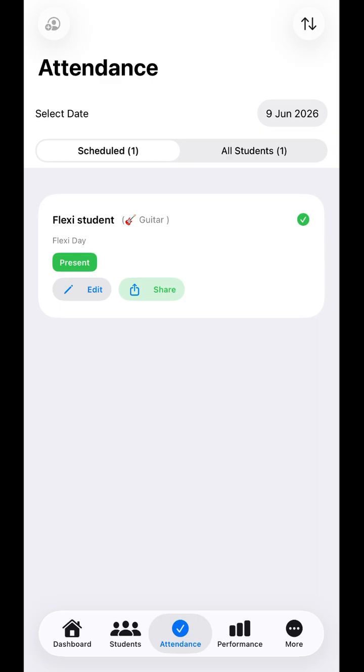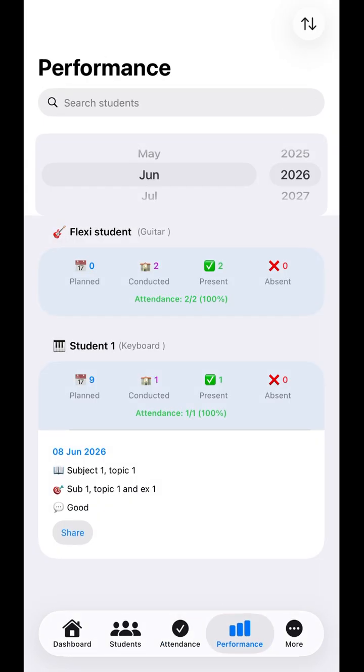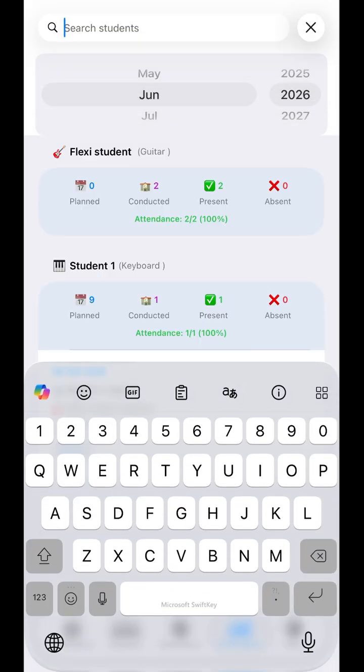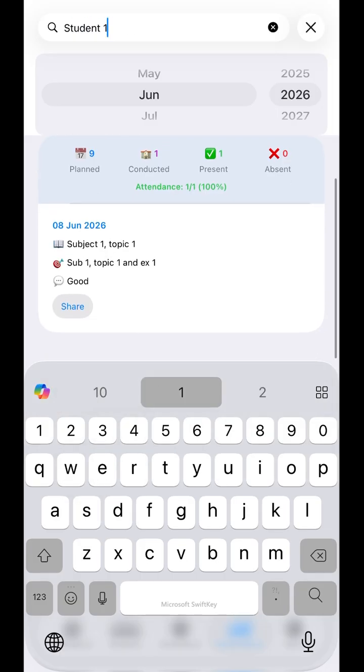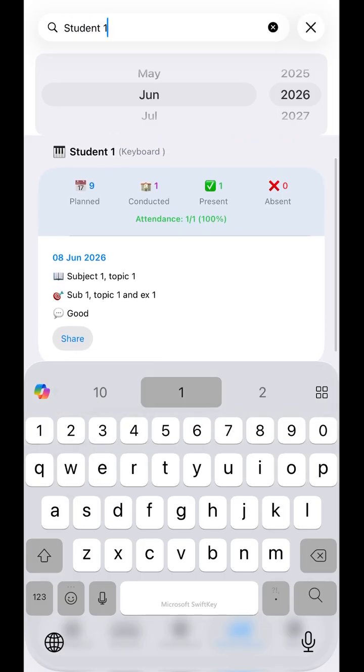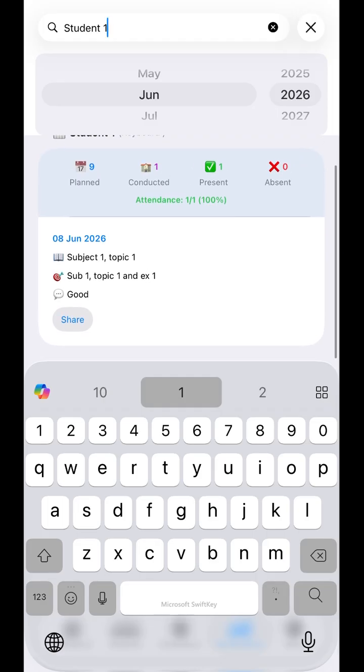Coming to the performances. So in performance, you can search the student, like student 1. You get the performance, meaning how many classes are planned, how many classes are conducted, how many he is present, and how many he is absent. You get the details. Suppose the student is absent, conducted will be 1, absent will be 1, present will be 0. This is how it is.